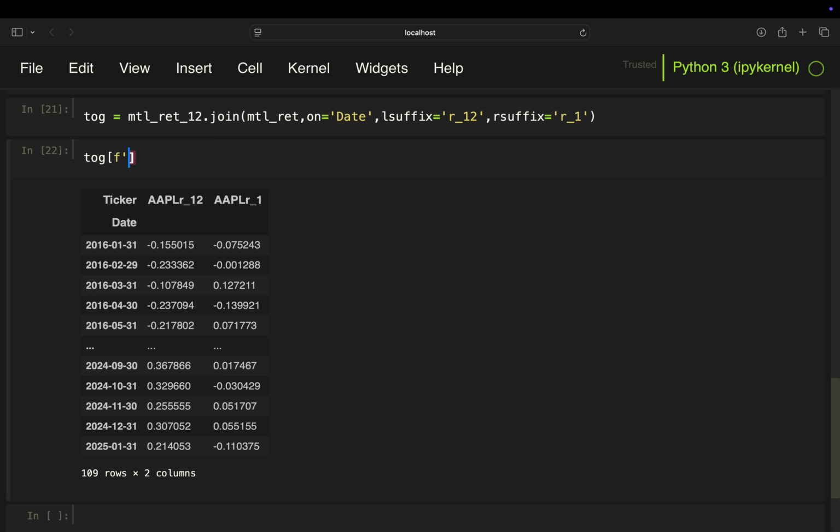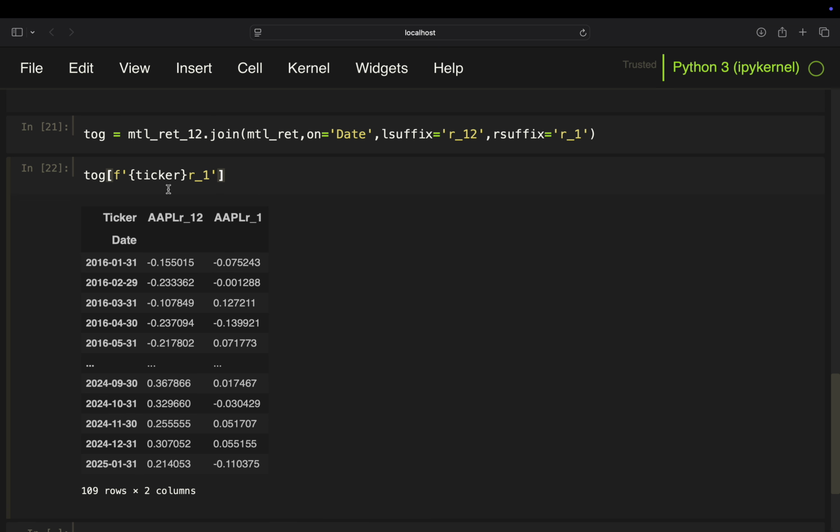So I'm using an F string, super straightforward, pass the ticker name, so in this case Apple, and then R_1. So this will just create a column, Apple R1 here, and this column should just shift this column 1 row back. All right, so I'm just pulling the same column here and shifting it 1 row back.